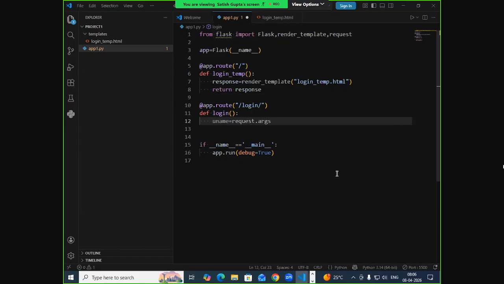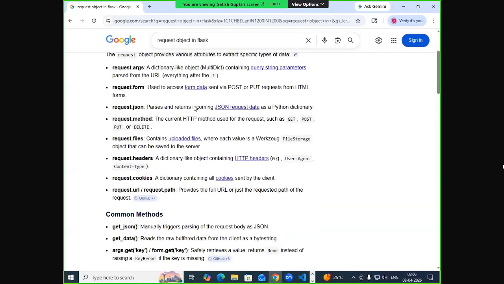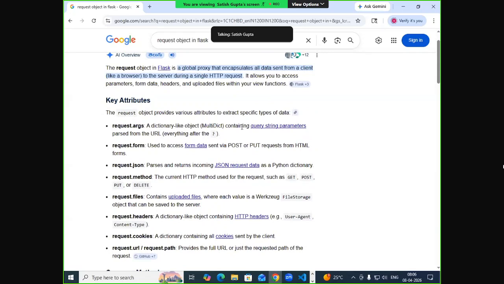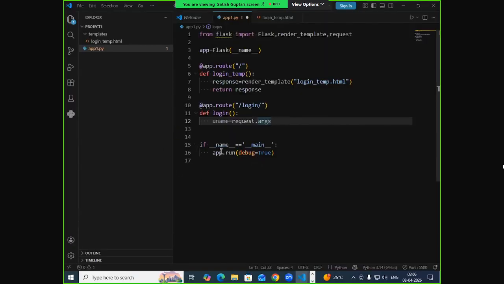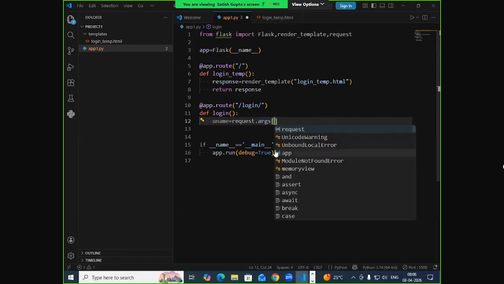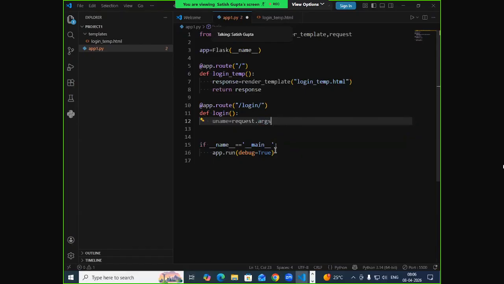What does args contain? Query string parameters. It is a dictionary-like object. Then how can you get the data from the dictionary? By using a key, or you can get it by using a method called get.